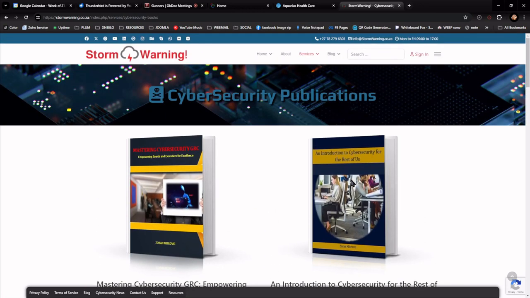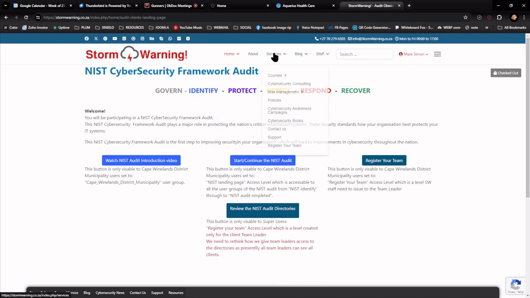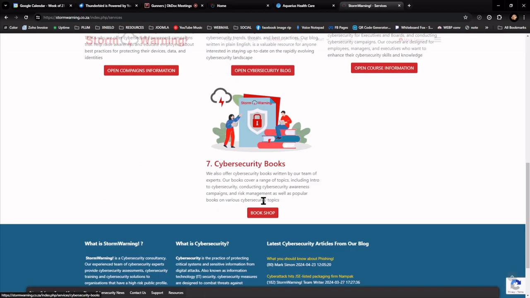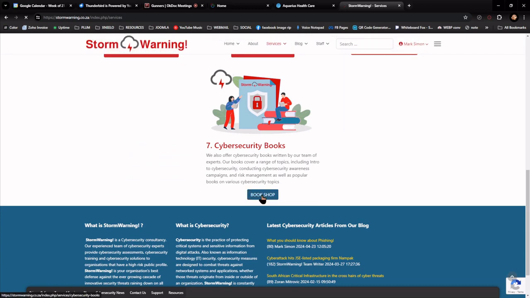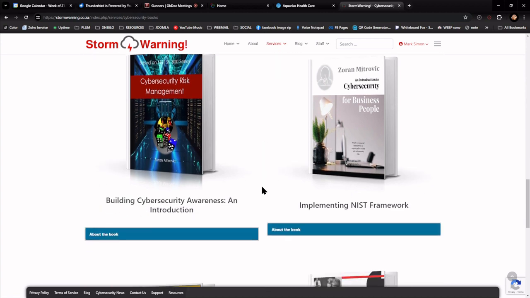I must just sign in, log in. The description and then the accent is different for those. It's tailored for those books. It's only the covers that are the same. So it's these 2 here.